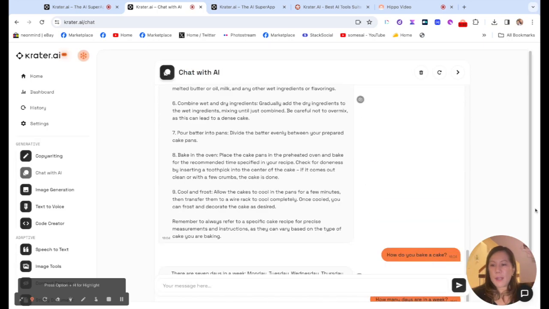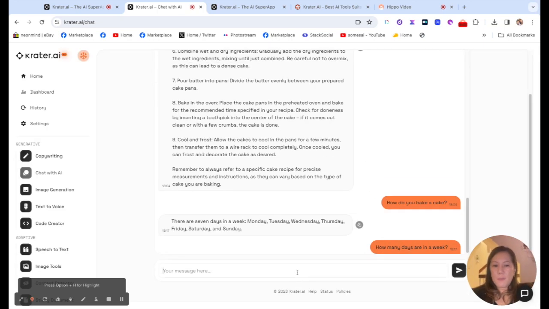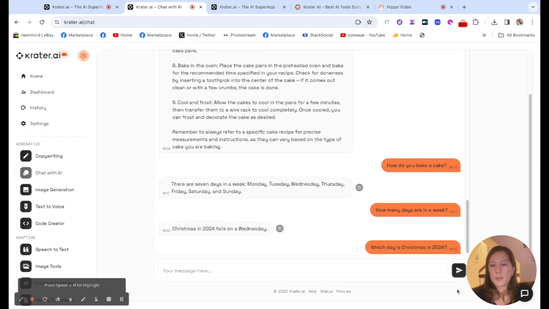For example, I can ask, which day is Christmas in 2024? And then click on this button here. Then it says, Christmas 2024 falls on a Wednesday, which helps me with planning. This is really great. Then I'm going to go to the image generator.